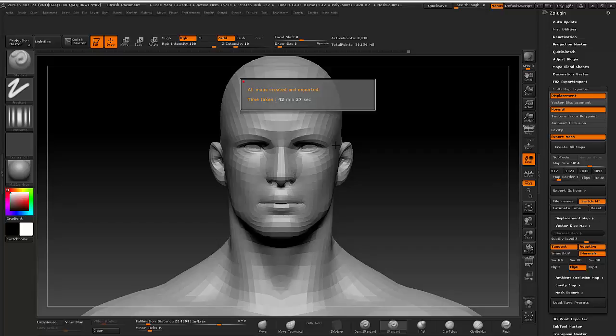For obvious reasons I can't do a direct comparison with, say for instance, 3D Coat, because I'm not sure how you would go about subdividing your model to 36 million polygons and the process in order to create a displacement and normal map. But if I do find out this, or when I do find out this, I will actually put the information on the video alongside it.